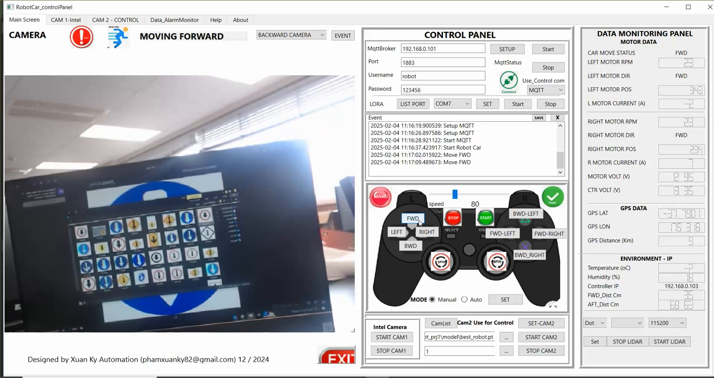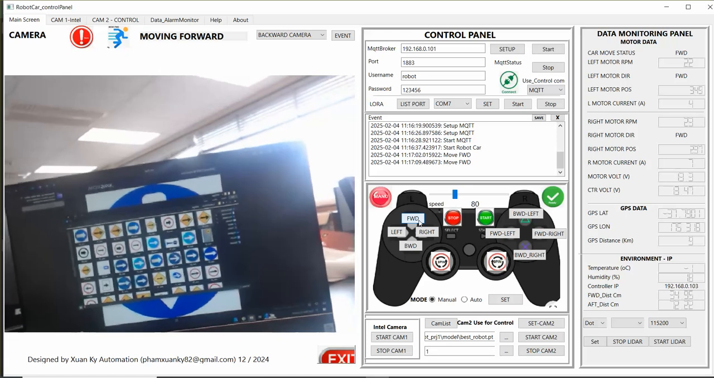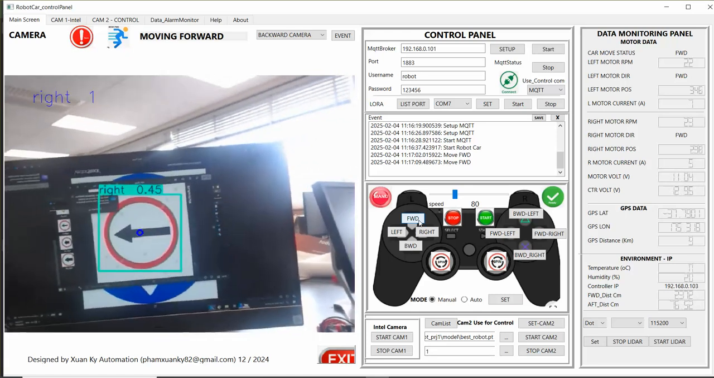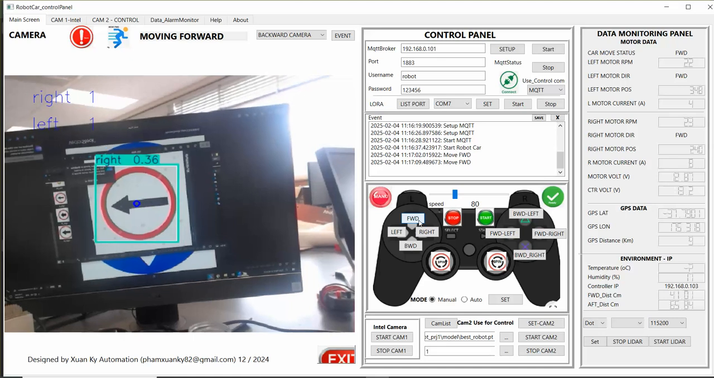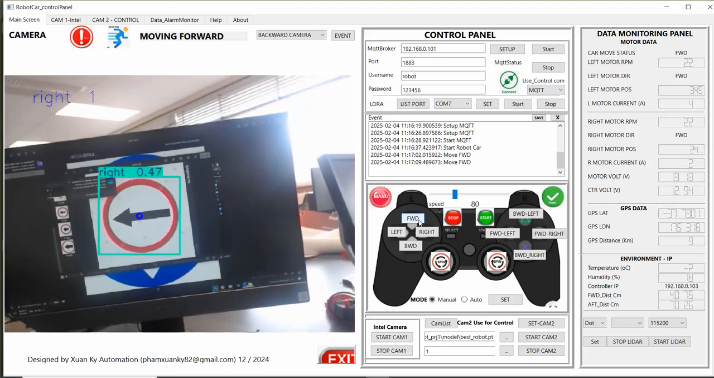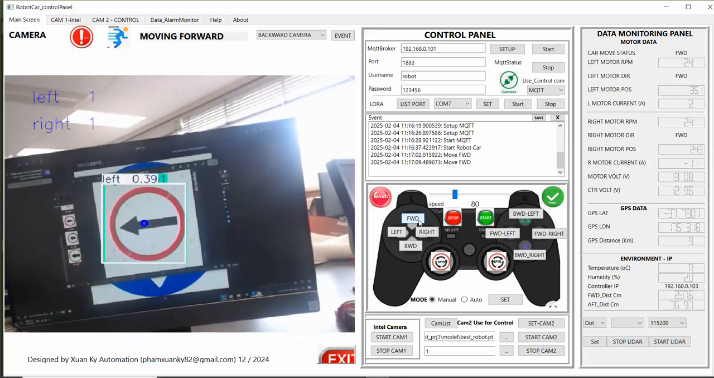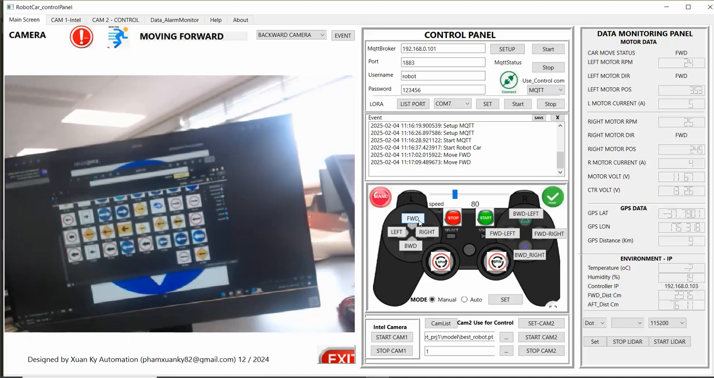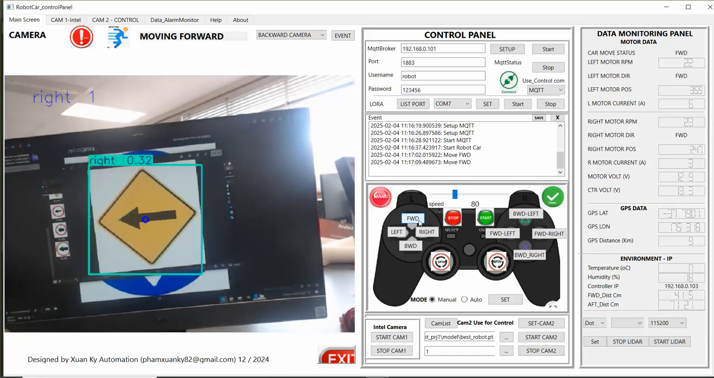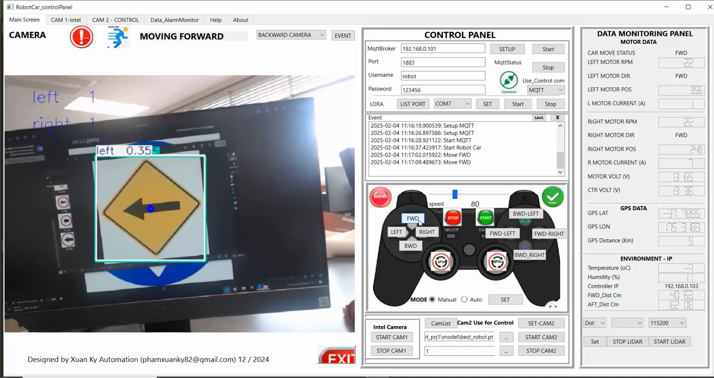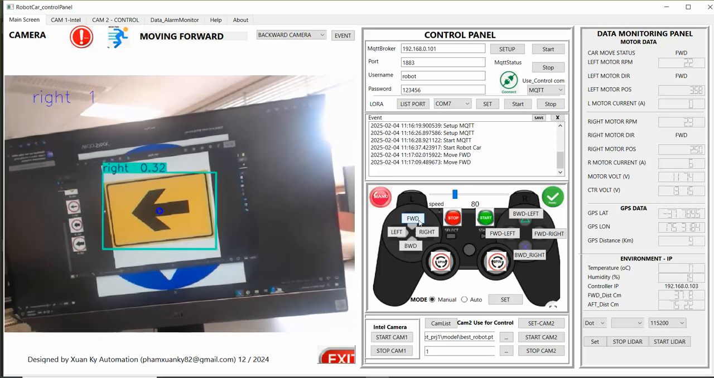Turning left and right. Turning right first. Turning left and right. Right, you see? Turning right. Sometimes it's not proper because the data sets we just gave it are not accurate. Turning right, that's correct. Turn right, correct.